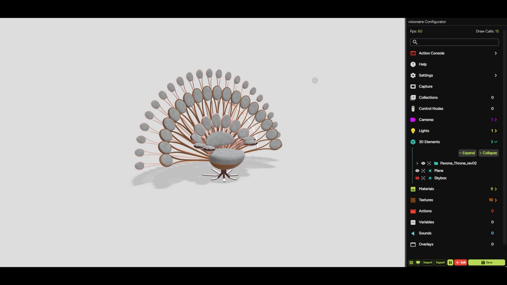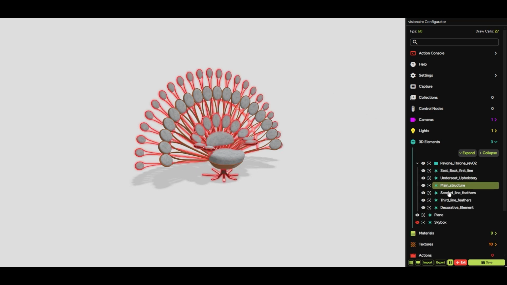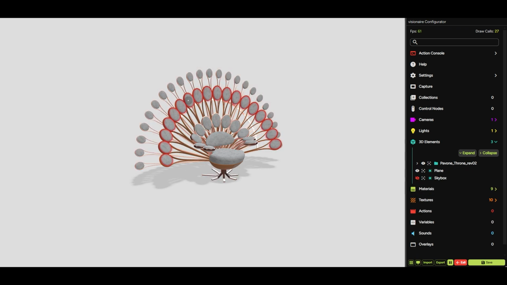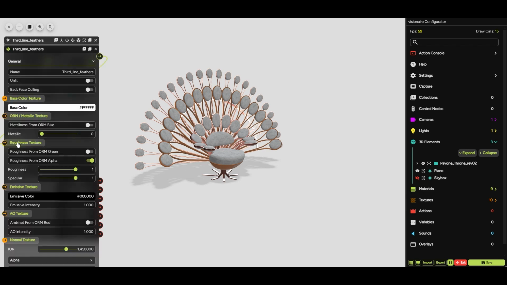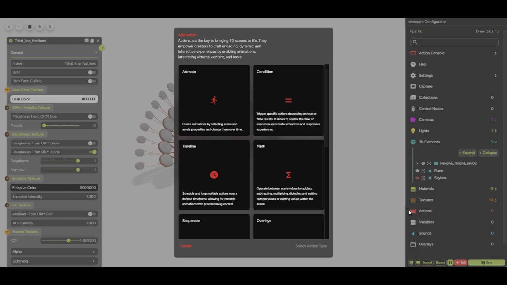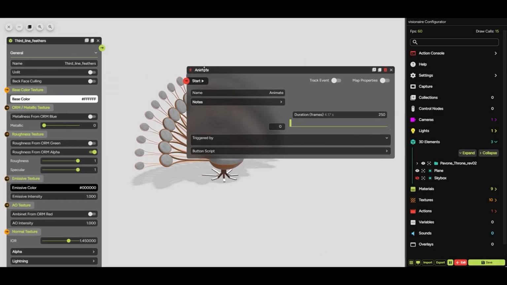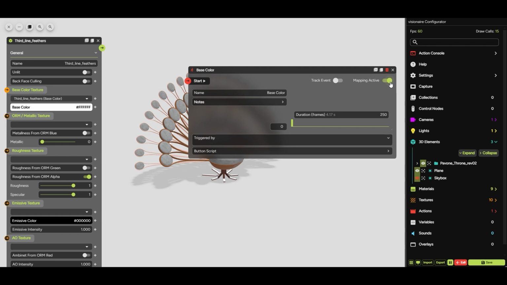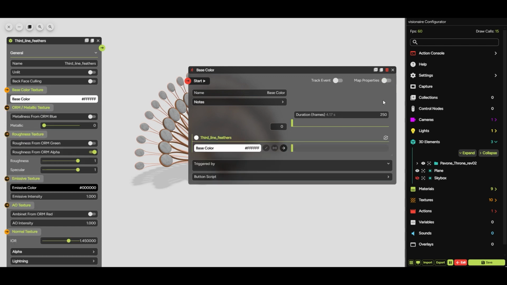Alright, now it is time to create some animations. You can either open the mesh node in the outliner or simply Ctrl, Shift, and click on the mesh you want to work on. In Actions, create a new Animate node. Rename it, enable Map Properties, and click on the base color. Disable Map Properties. Change the duration of the frames to 50 and push the frame until the end.